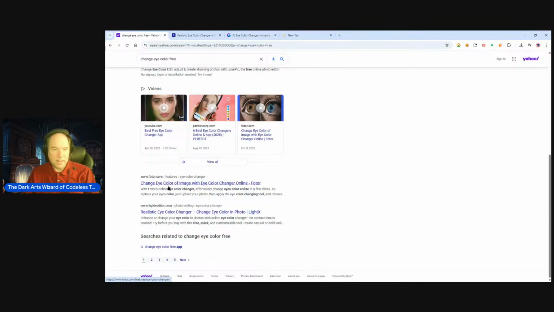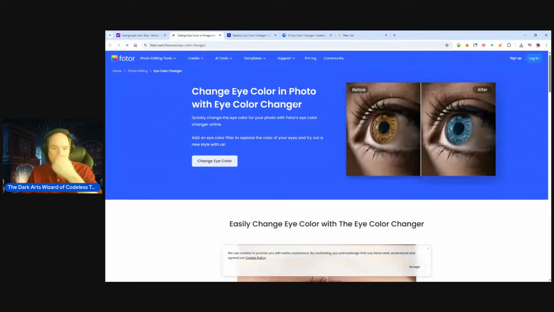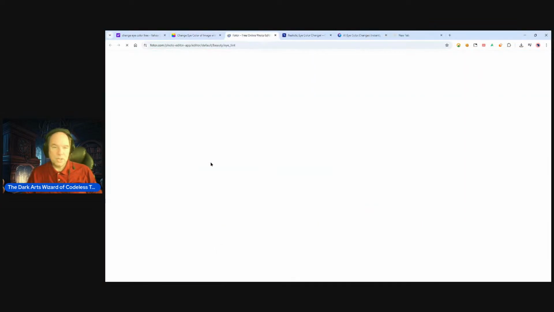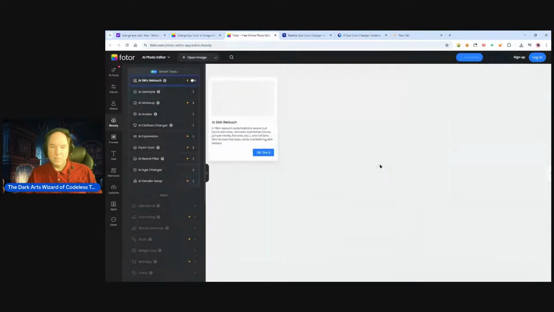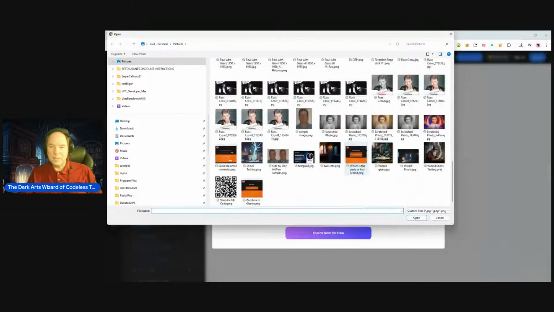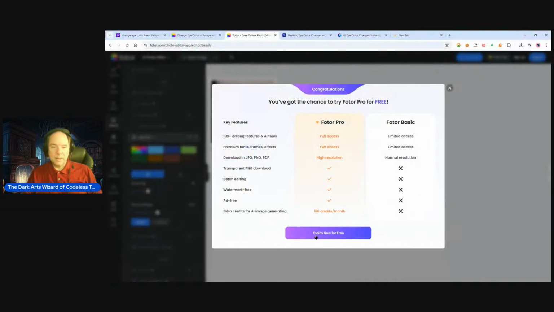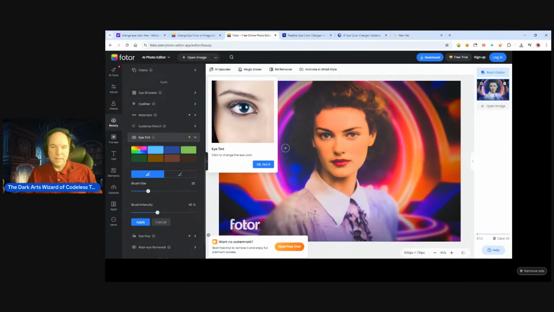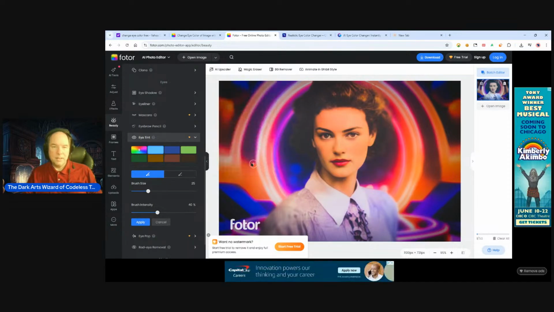Change eye color AI online. I got a photo. Okay, I change color. Yeah, start free trial. I'm not paying for that. Close this. Change eye color. Open image. And we will go and get this scratched photo. All right. I don't want to claim anything right now. Okay. Yeah, it found an eye. That's good. Cool.